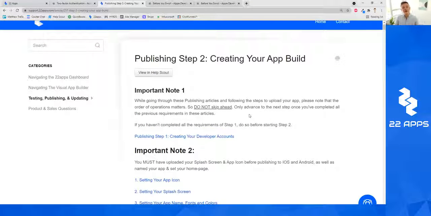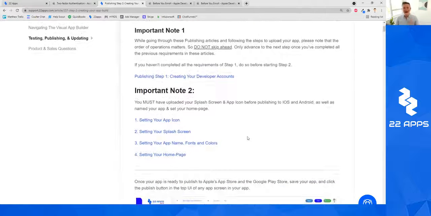There are a few requirements that we need to go through in order to actually get to that point. So I'm going to be going through this whole help article in order to make sure that you've got all the pieces you need to publish your app. Important note one, don't skip ahead. Like I mentioned before, please don't skip ahead in any of these videos. Important note number two is you need to have uploaded your splash screen and app icon before publishing to Android and iOS, as well as you need to have named your app and set your home page.